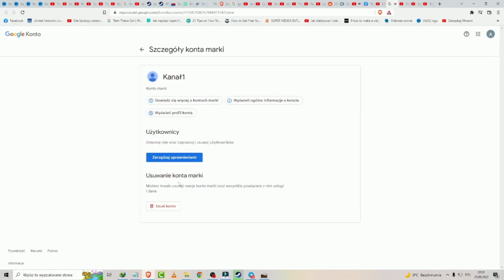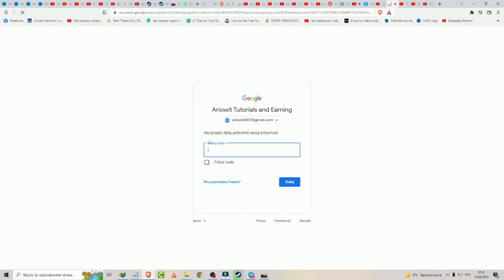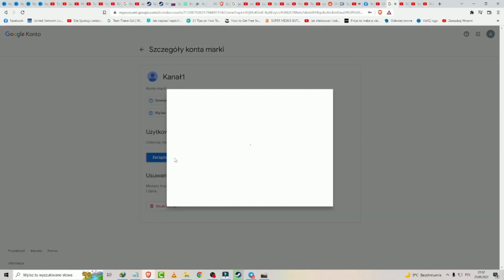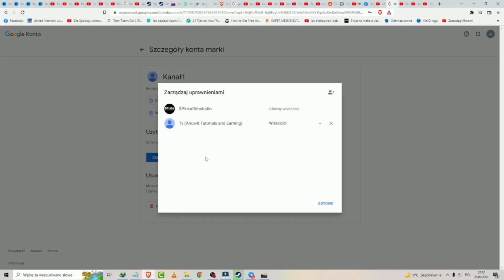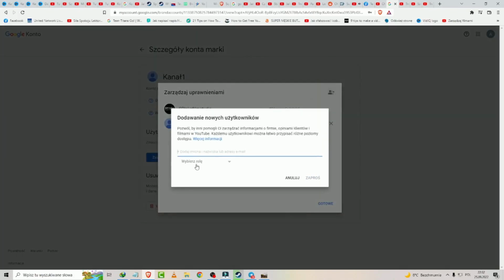Now manage permissions, and here you have the option to manage permission, and here you may add a moderator, but you must write your password. Okay, and now I click again. Here you add the option, right, and here you have options like owner, manager, moderator, and manager communication.